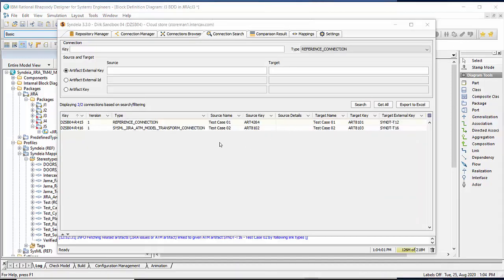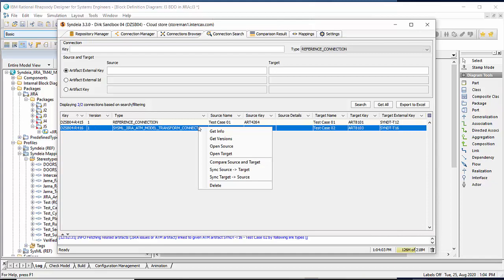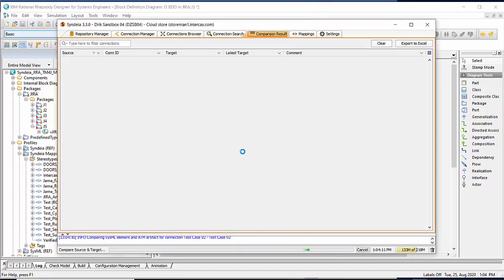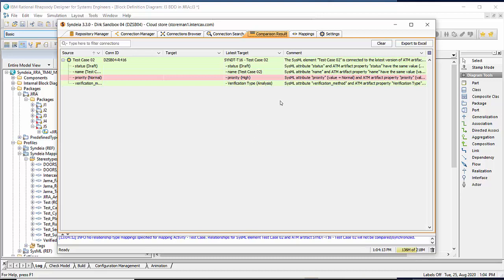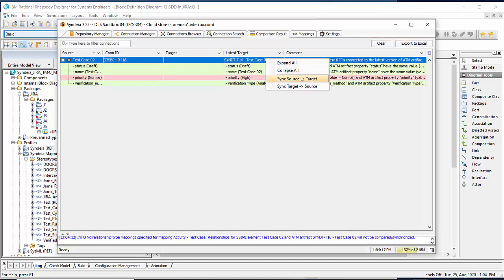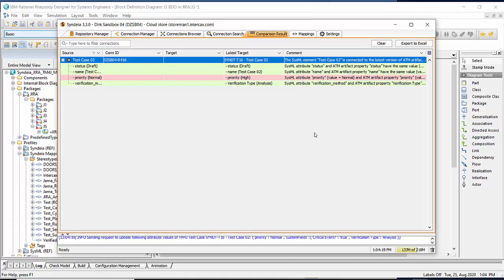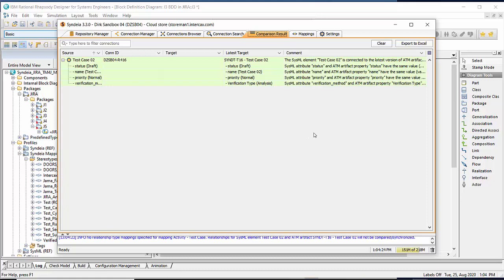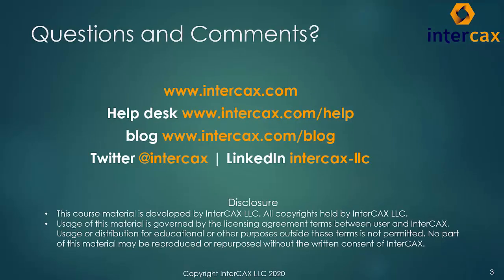Now we will run a compare across that connection. The difference table shows the priority mismatch, which we resolve on this occasion by syncing the SysML source to the Jira target. In the next video, we will look at creating user-configurable mappings for the Syndeia TM4J interface.